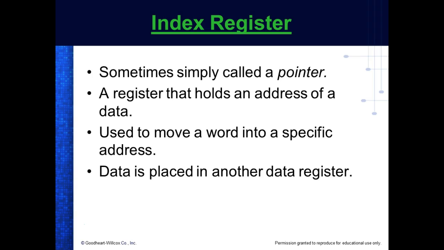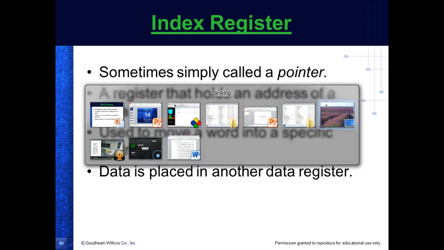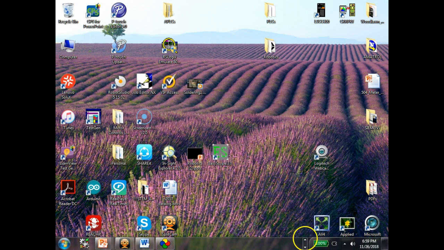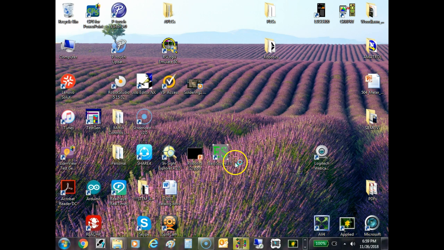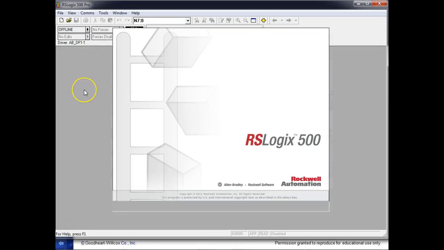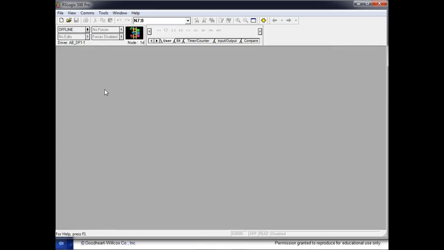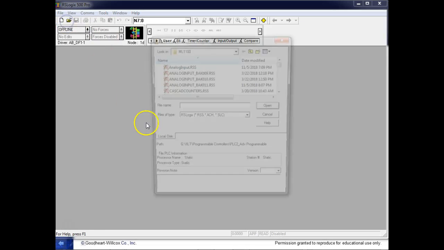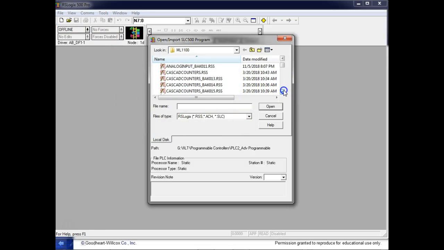Index register. So we're going to look at what we call index addressing. We've already talked about it a little bit. So inside our PLC, let me bring up RSLogix 500. And I don't have this guy hooked up.